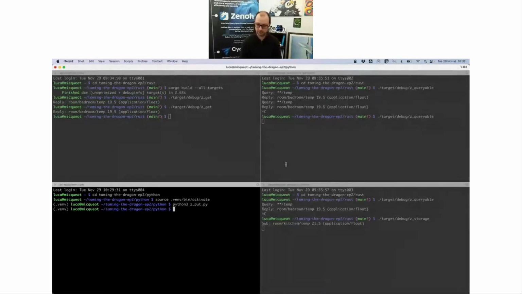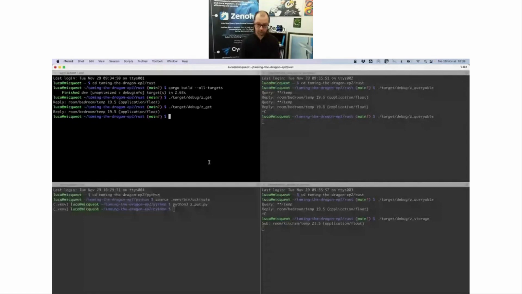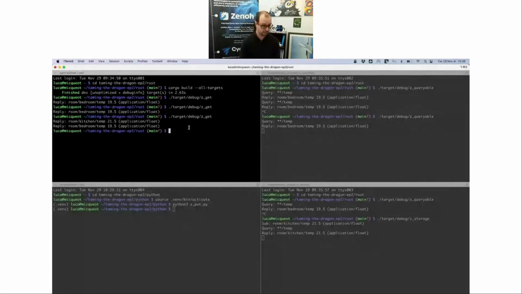Hey, the put was received by the storage. It's matching. Good. Now it's stored. What if I do a get? I can do a get. Hey, the queryable that was producing data for the bedroom just replied, but also the storage just replied for the kitchen. So I was able to get, from a query, either data that was stored, but also freshly produced data. With a single API, a single mechanism, boom, you're in business.